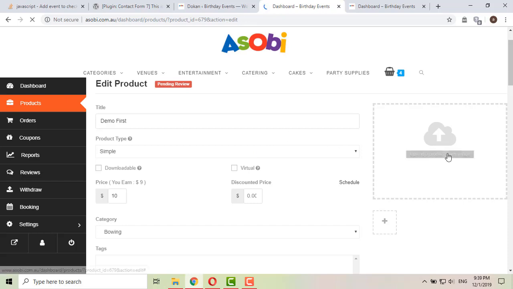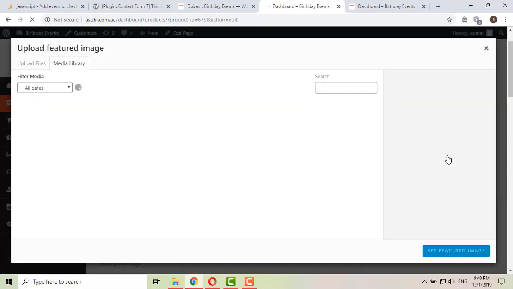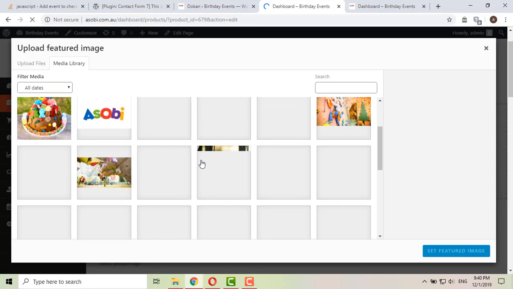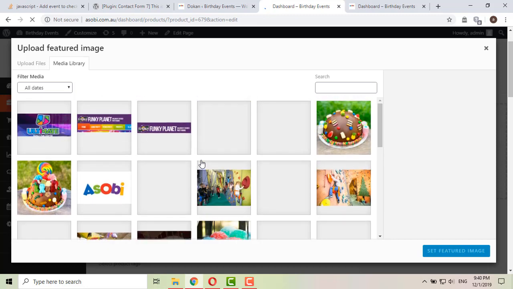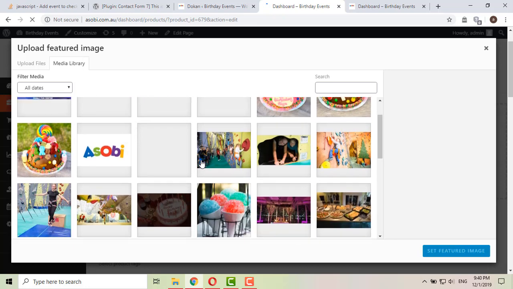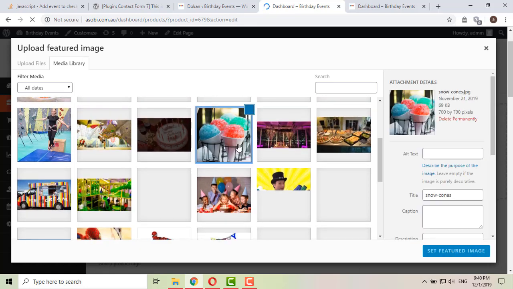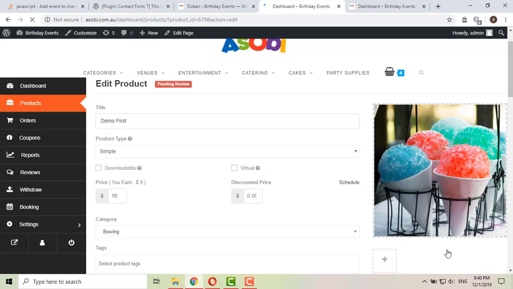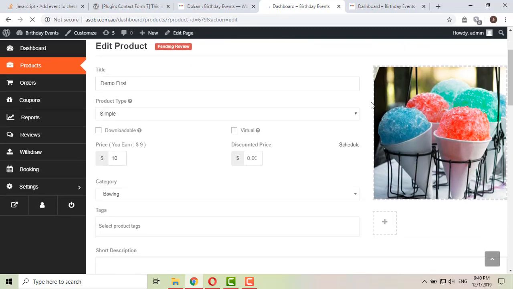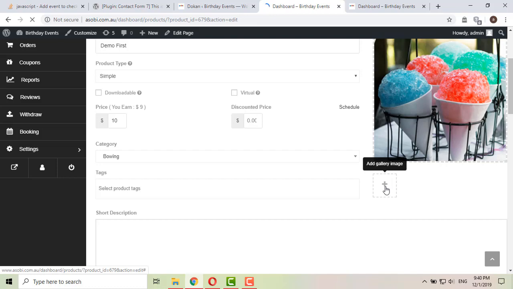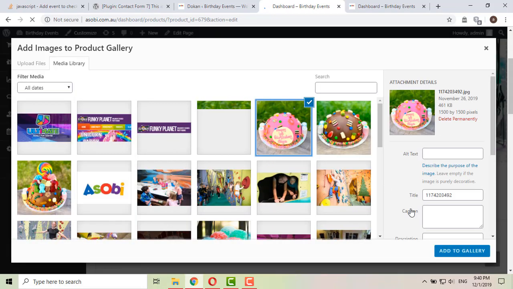So you will have to upload this picture from here. We can put any demo picture. Which picture should we select? We can select this picture, set as featured image. If you want only one, this picture will be the featured image on the front, and if you want a gallery, you will put it from here, add gallery image, add to gallery.